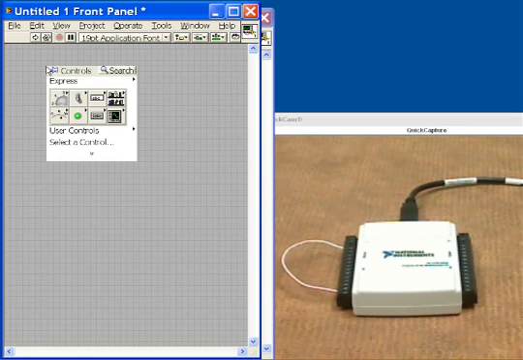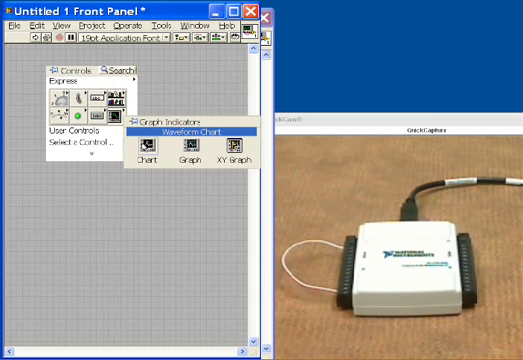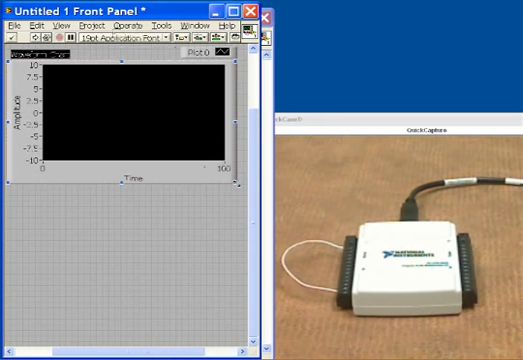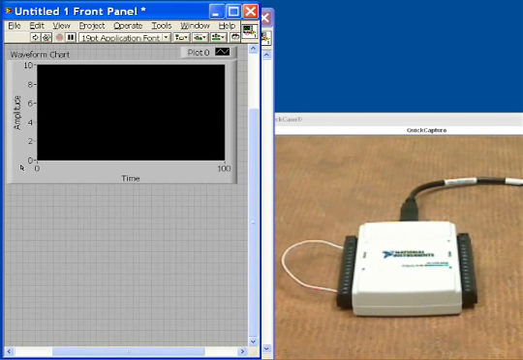We'll click the right mouse button. We're going to put down a waveform chart, and we'll stretch this out a little bit so that we'll have some room to see it, and we're going to set the scaling from 0 up to 5 volts, and that'll be the range that we want to see. We'll also tell it not to auto scale because we don't want the scale changing while we're running. So that's fine, and that'll be our basic user interface.